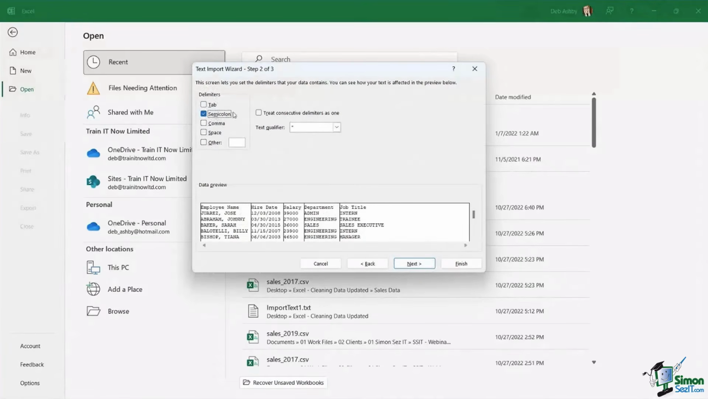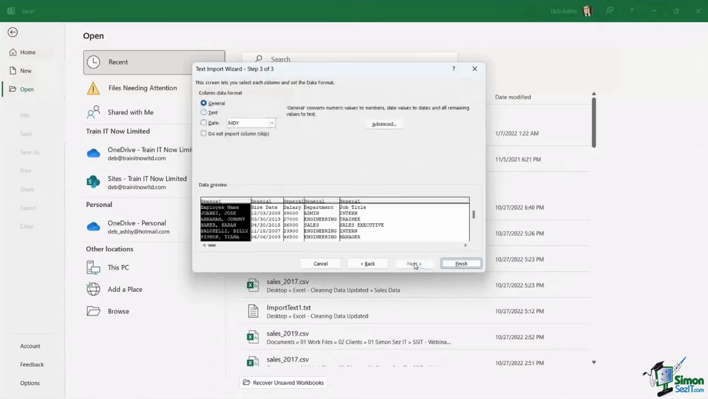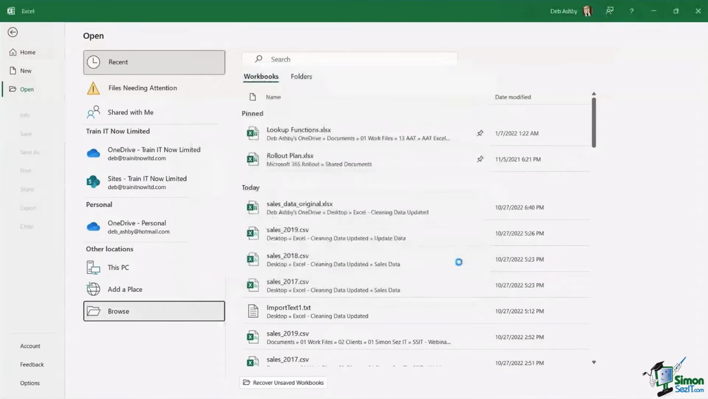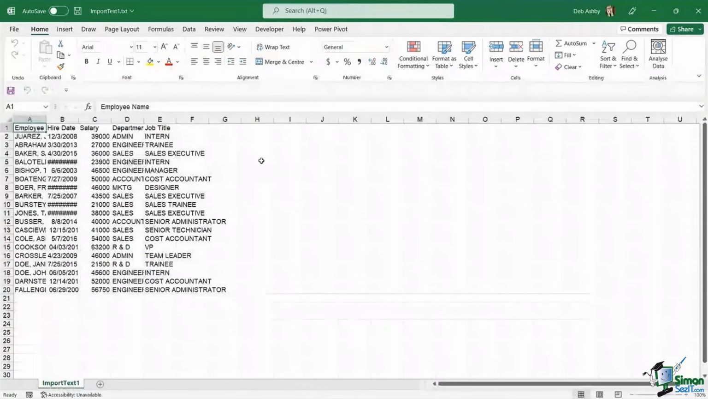Now, as soon as I select semicolon, you can see that Excel knows where each of these columns breaks, because wherever we have a semicolon, that's where we have a new column. So this is looking pretty good. Let's click on Next. And I don't need to do anything here. I can click on Finish. And that is going to load that text file into Excel. And you can see it's broken it up into the correct columns.